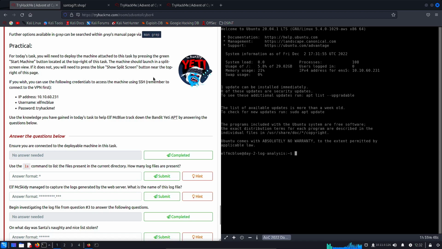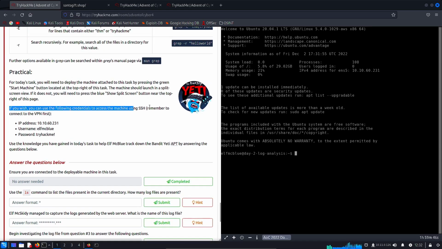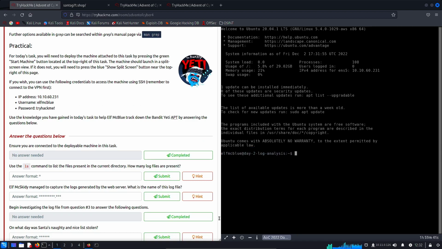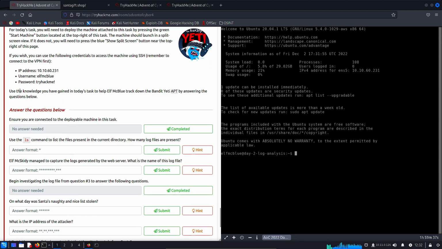If you wish, you can use the following credentials to access the machine using SSH. Remember to connect to the VPN first. So we can use this machine or connect via our own machine. Use the knowledge you gain in today's task to help Elf McBlue track down the bandit Yeti by answering the questions below. So let's go, guys.